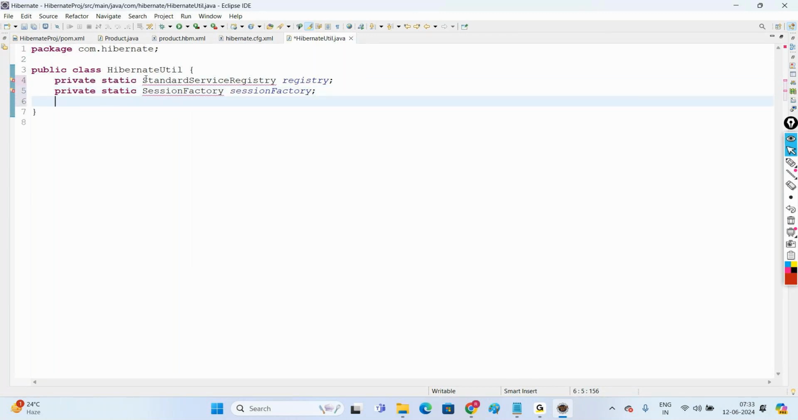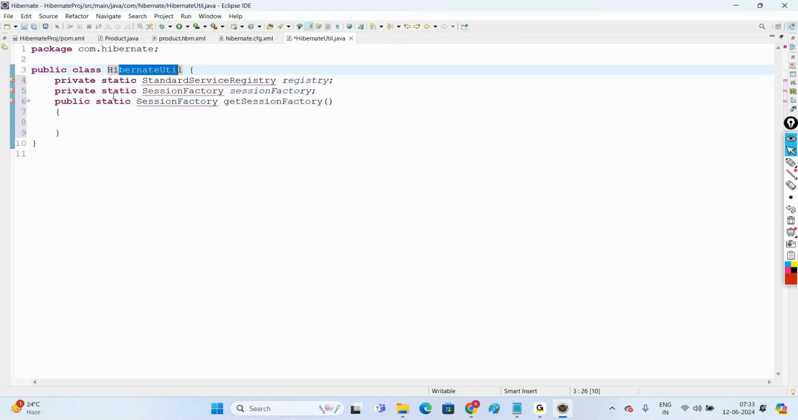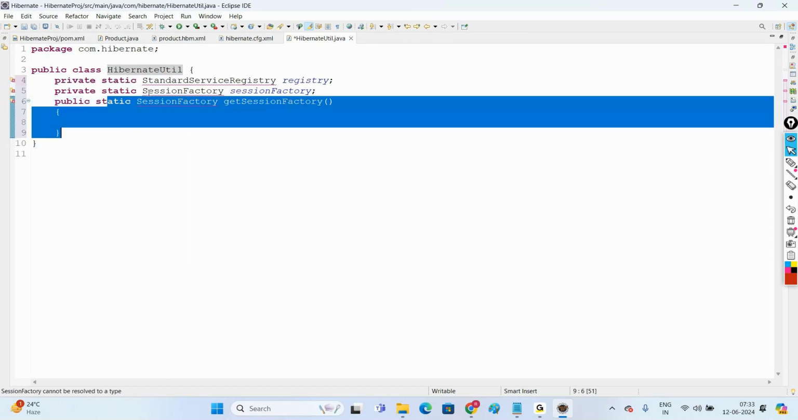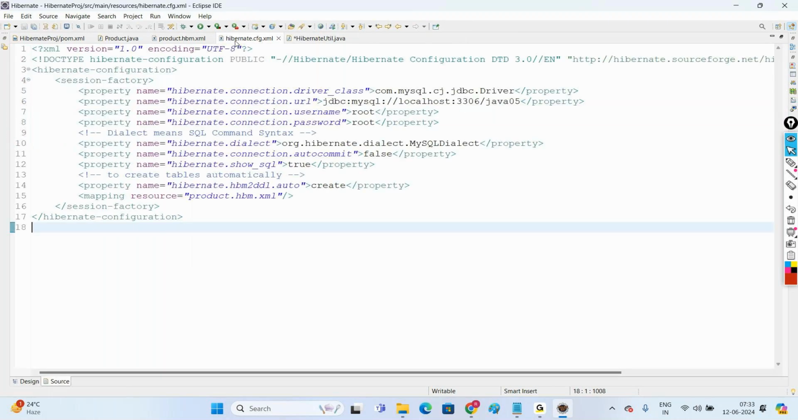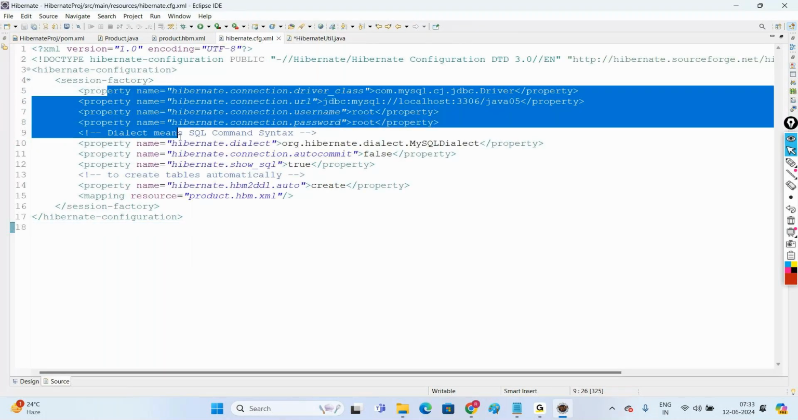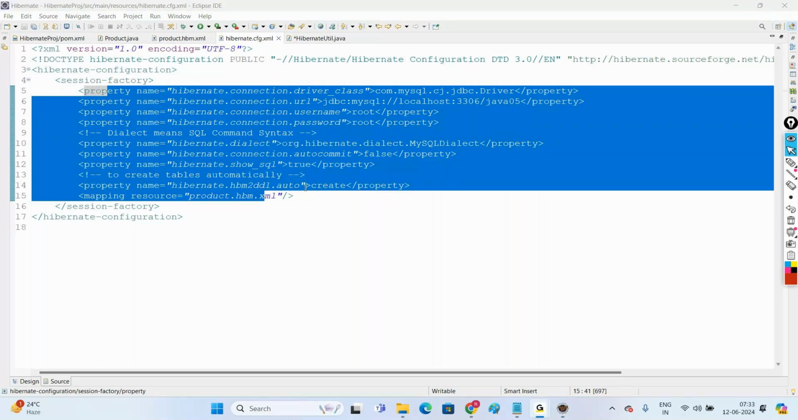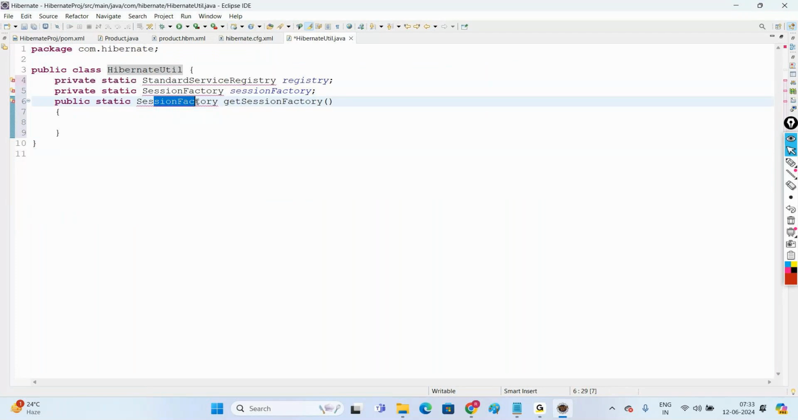Now create a method, public static SessionFactory. We are creating a method, getSessionFactory. When we call this method getSessionFactory using this HibernateUtil class, since it is static, I can directly call this method using the class. What this method has to do is go to your configuration file, load all these properties and return that object. We have to return this SessionFactory object so that I can use that object for doing database transactions.